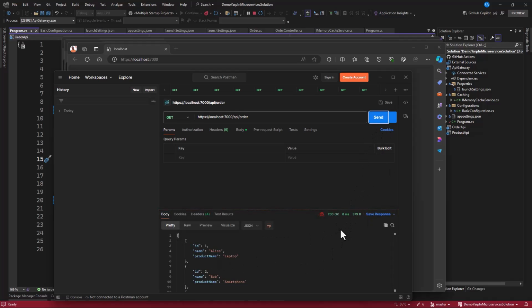So you've seen how we can implement caching to our microservices using the output cache and also using this caching middleware in a YARP API gateway. So by leveraging output cache and caching middleware, you can ensure that your microservices architecture is not only scalable, but it is also incredibly efficient.